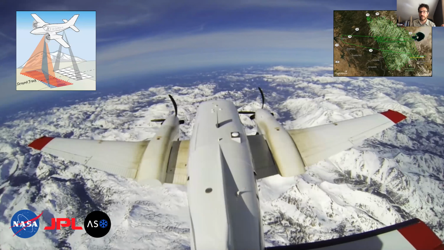The altimeter gives us terrain height with a resolution of about 1 meter. We're getting 1 point per meter, more or less. And the spectrometer is used to get the spectral properties of the snow, and for that we can retrieve the snow albedo, which is very important for modeling how the snow is going to melt over the course of the season.